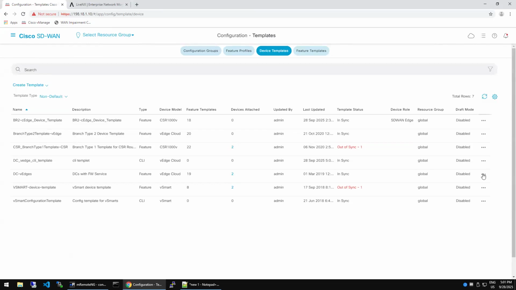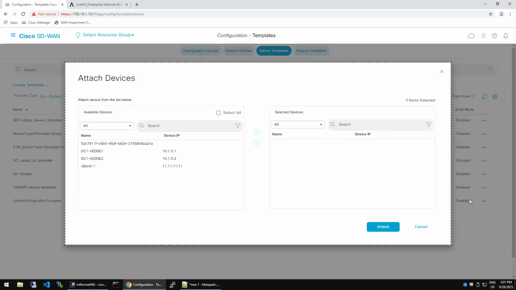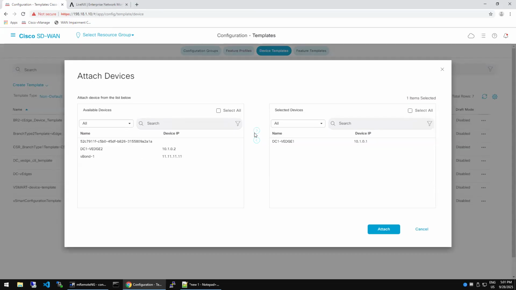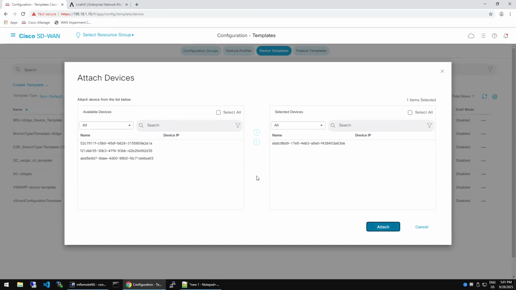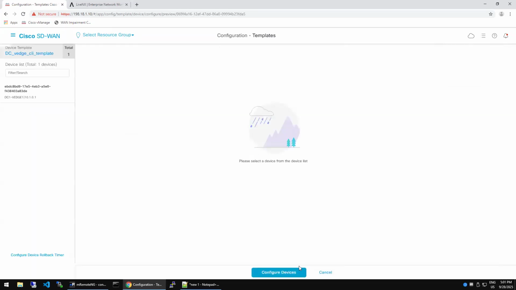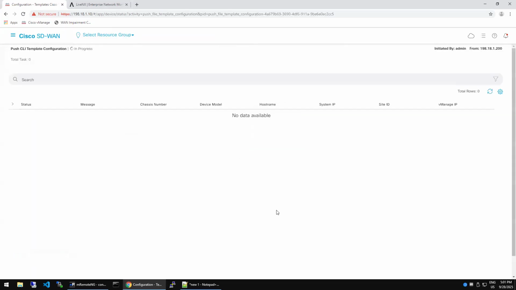And then you can see here attached devices, DC1, VS1, attach, configure. Now we'll wait. It is in progress. We'll wait. Still it failed. Why? Let me quickly see this.